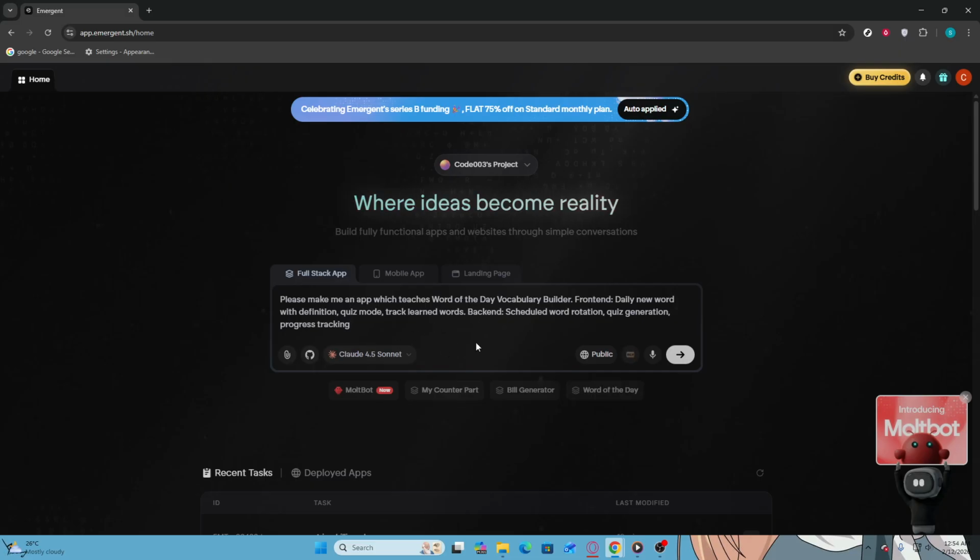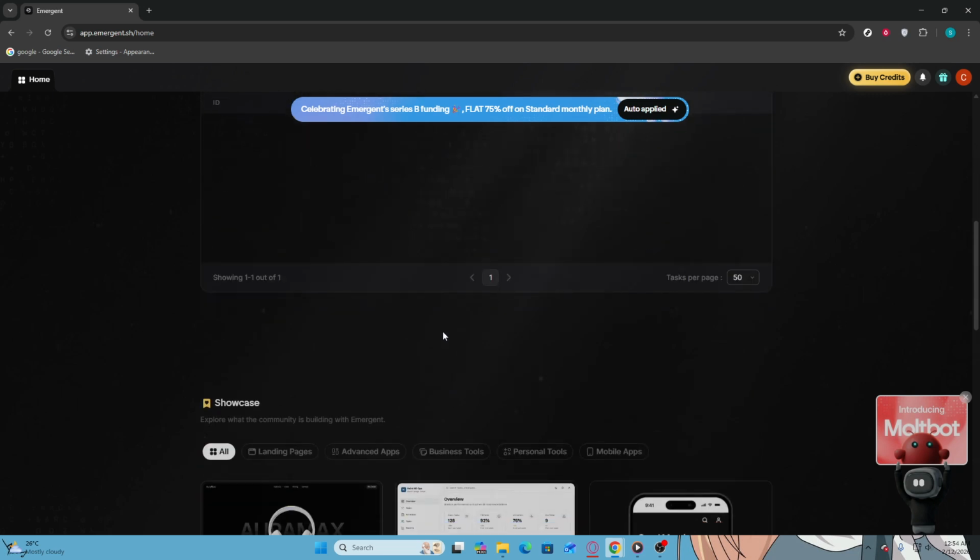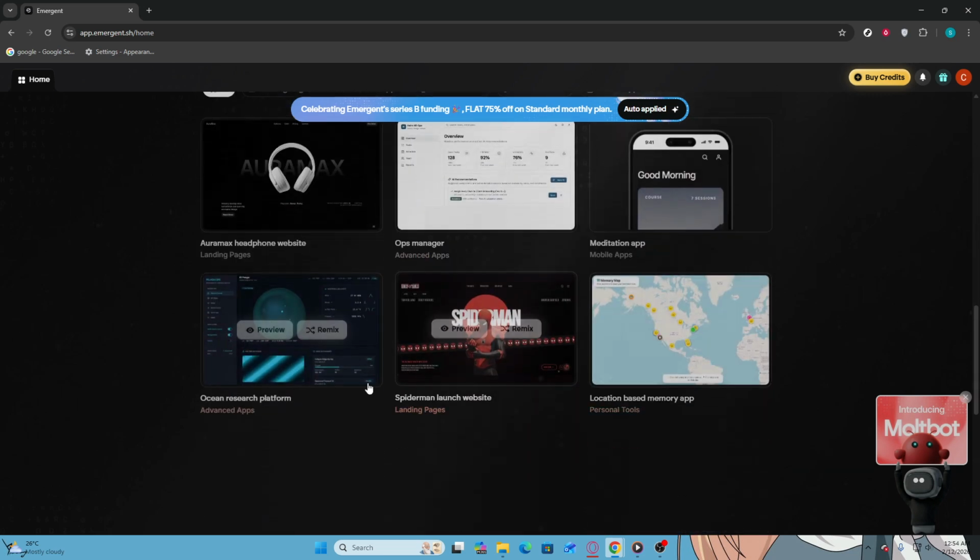Next, click on Recent Tasks to view all tasks and activities associated with your app. This section helps you stay organized and aware of ongoing developments. Finally, click on Showcase to view all previously built apps. This feature allows you to explore examples and gain inspiration for your app development.